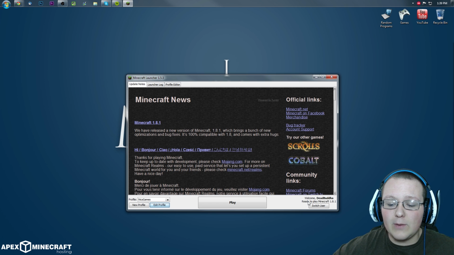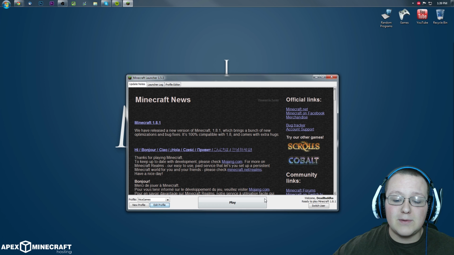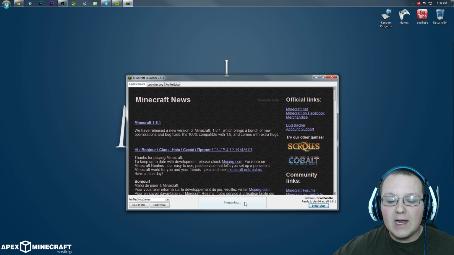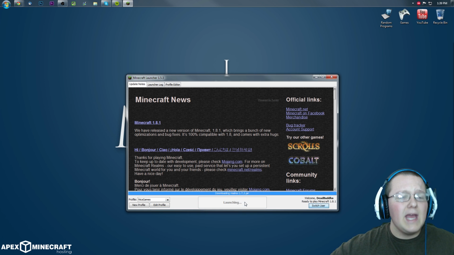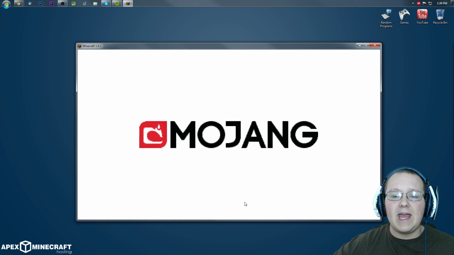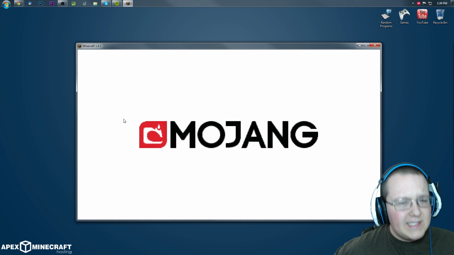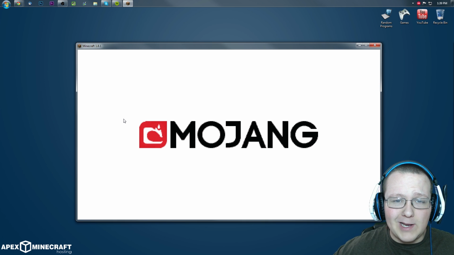For you, it will say Ready to Play and Download Minecraft 1.8.1. But for me, it just says Ready to Play because I've already got it downloaded. Click Play. It will then download, do all that stuff for Minecraft 1.8.1. Open up the game. Bada bing, bada boom. Right there it is. You have now successfully downloaded and installed Minecraft 1.8.1.